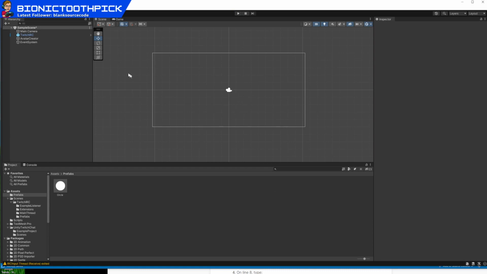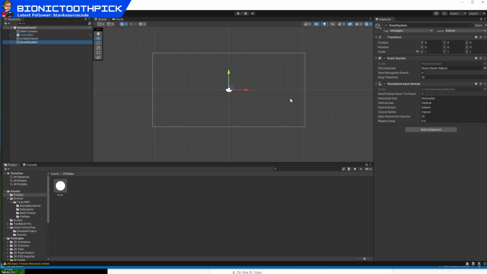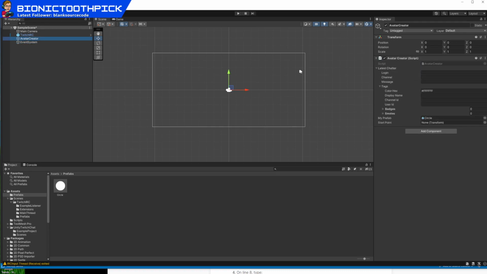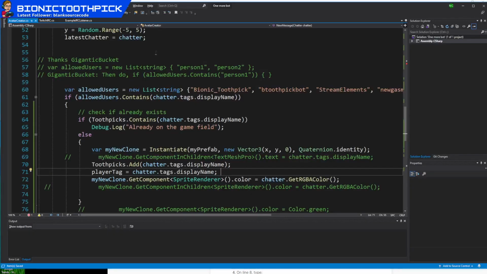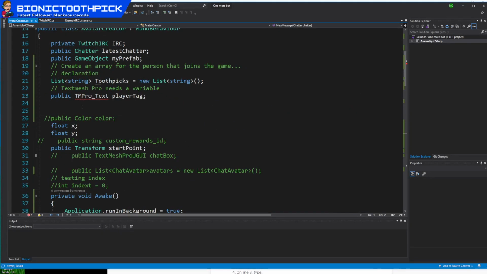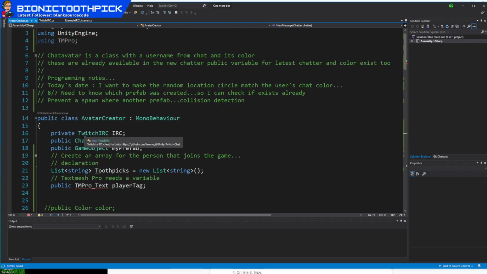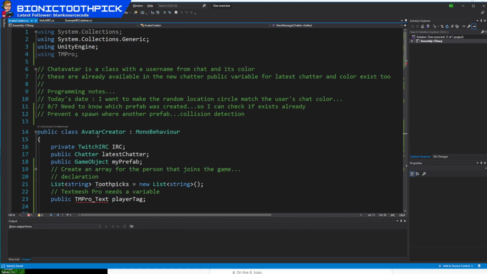What am I trying to do? I'm trying to add a public variable. Script circle start point. Wait, what? Here's my avatar script. Avatar creator. That's the one I'm in. I added this public. I'm trying to get text to show.